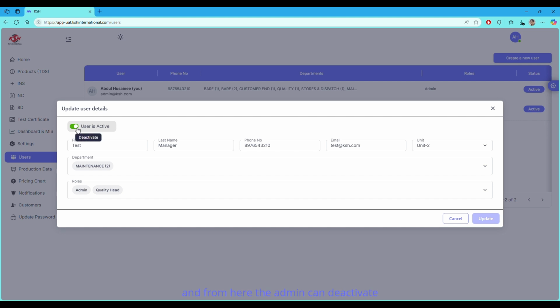And from here, the admin can deactivate the user, which suspends the account. So the user won't be able to log in if the account is in inactive state. And the details can also be edited.